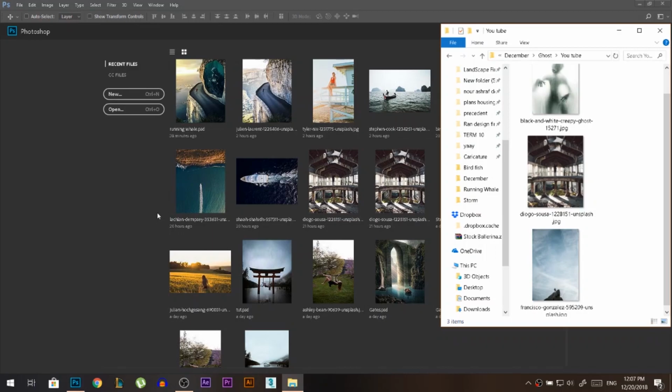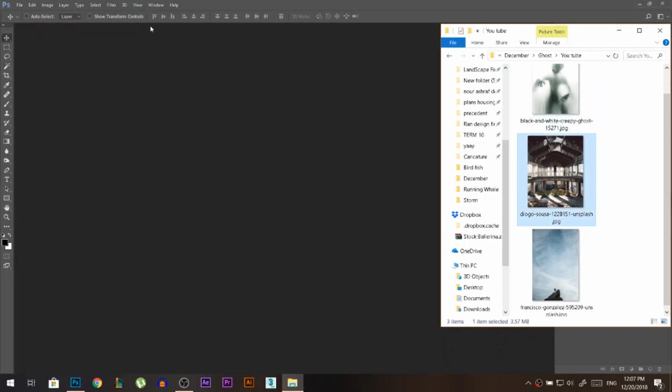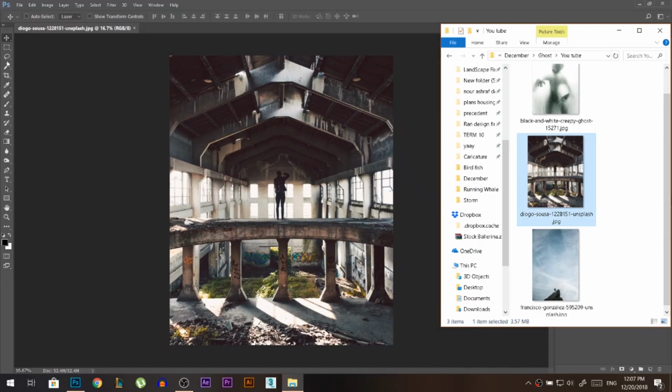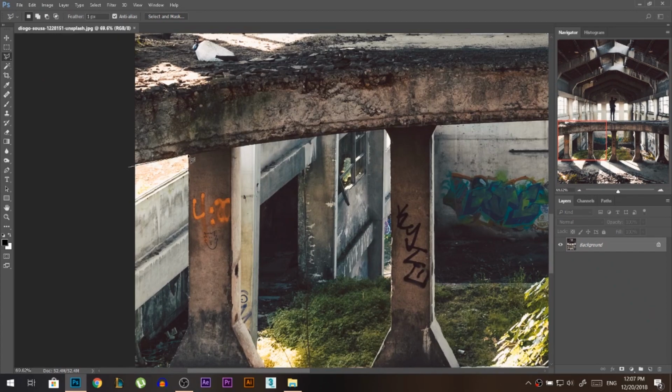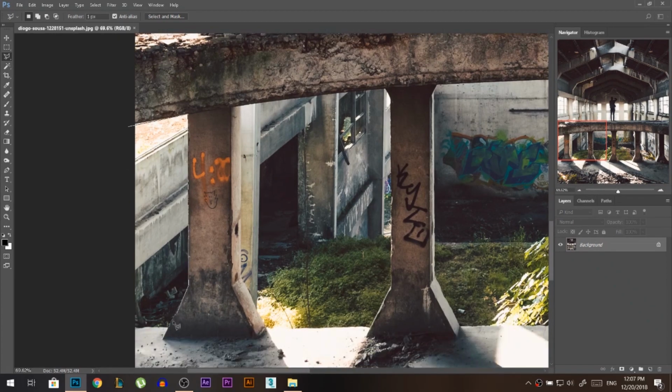Today's edit is gonna be really simple but spooky. We'll start off by dragging our first photo here in Photoshop. With this photo, I'm gonna use the polygonal lasso tool and separate the background from this.